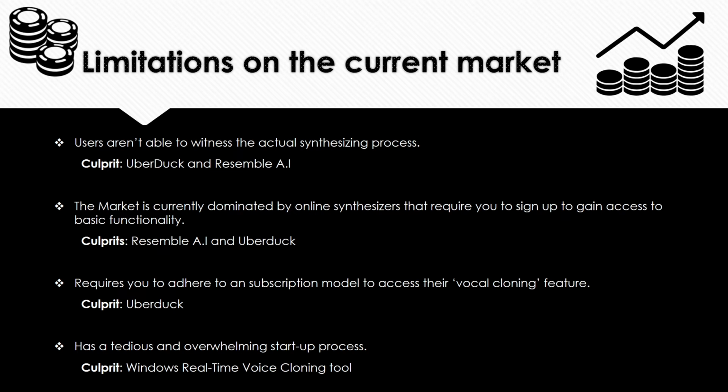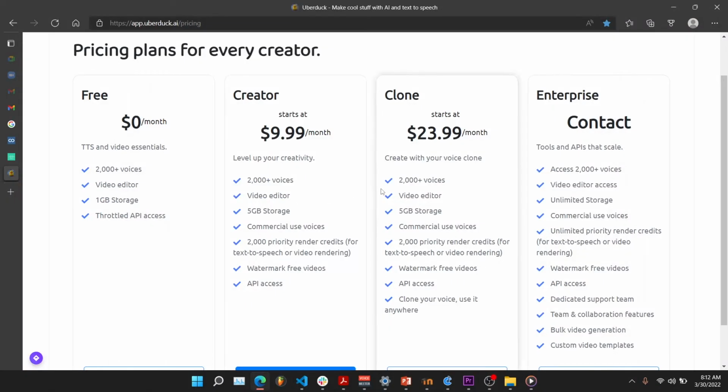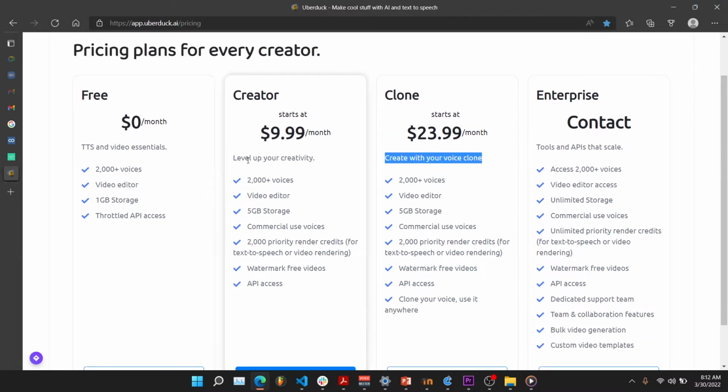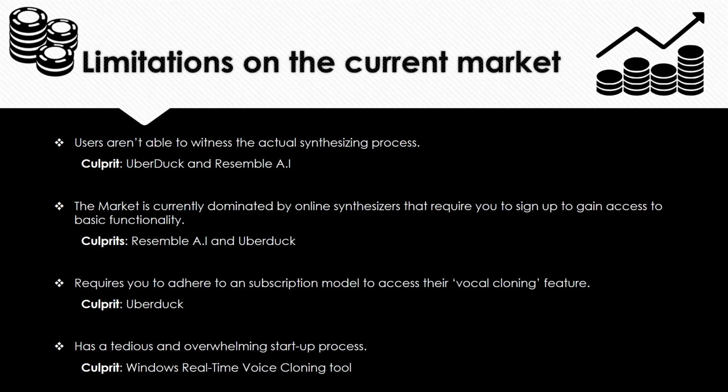Okay, so next point requires you to adhere to a subscription model in order to access the vocal cloning feature. A culprit of this is UberDoc, right? So you have to subscribe to a model, and the vocal cloning feature is actually one of the tiers in the subscription model.